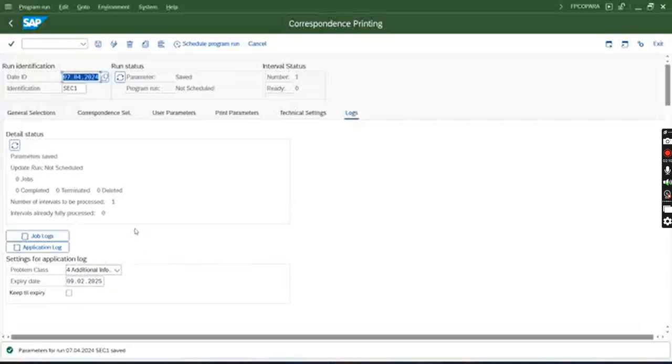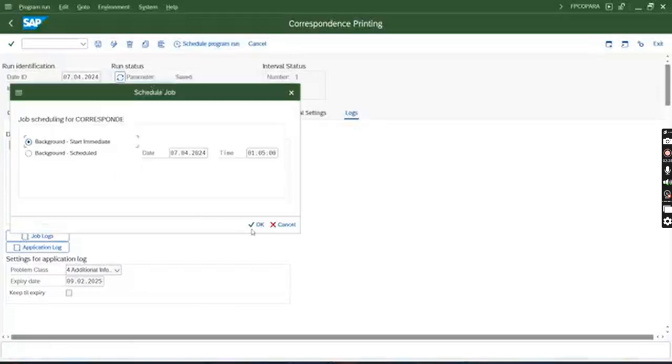Additional information, save. If there is an issue, it will show a pop-up that this combination contains no correspondence. Like that, a pop-up will come. Okay, I did not get any pop-up. That means the correspondence is being considered. So schedule program run and okay.